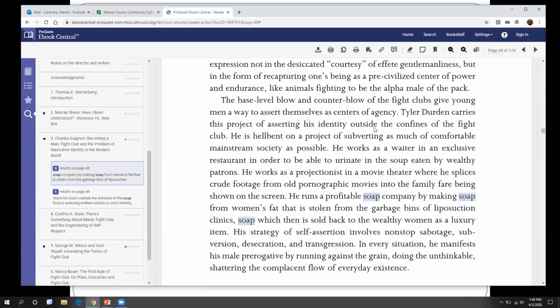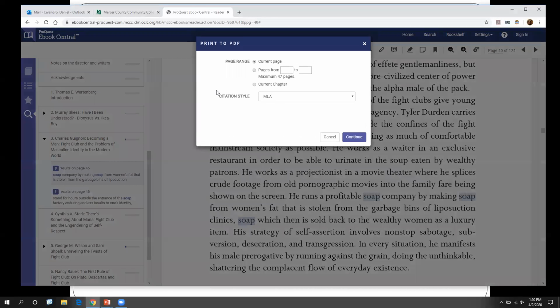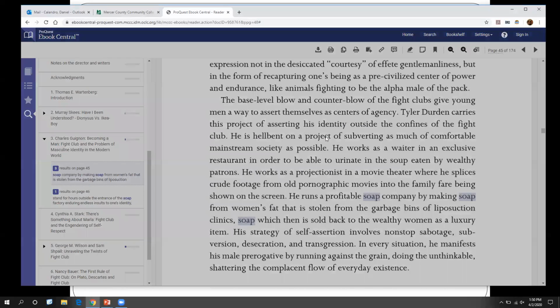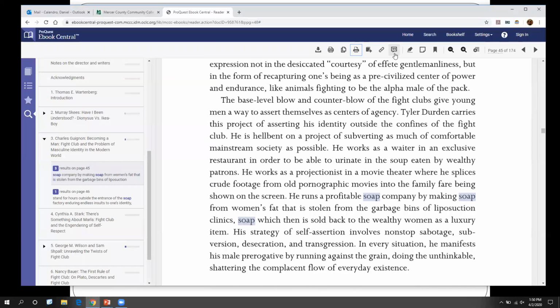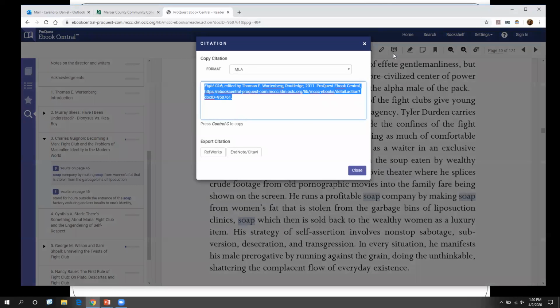What's nice about ebrary is that since it works just like a database, you can click on the little print PDF here, and you can download sections or pages from the book, an entire chapter or a set of pages. It's up to you. You also have the ability to have ebrary generate a citation for you. Simply click on Get Citation, and it will do exactly that. And there is your citation.